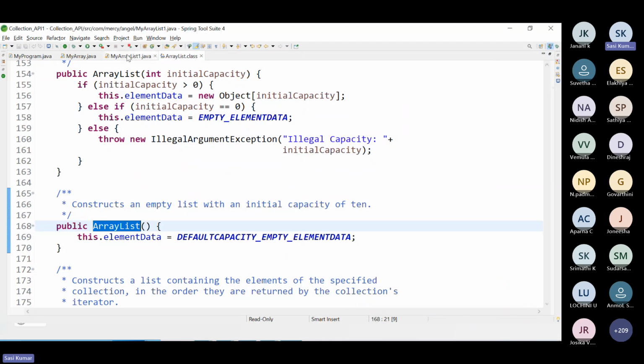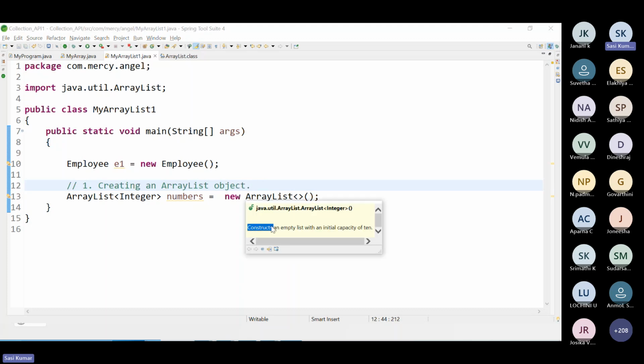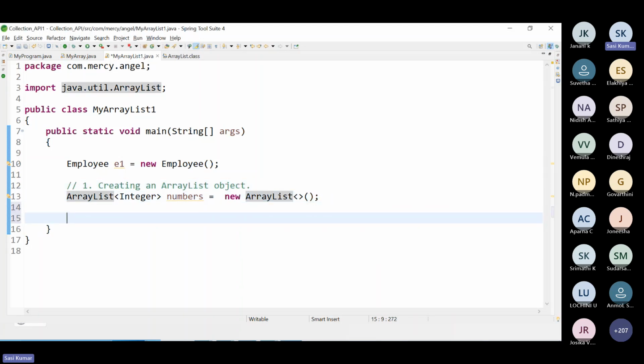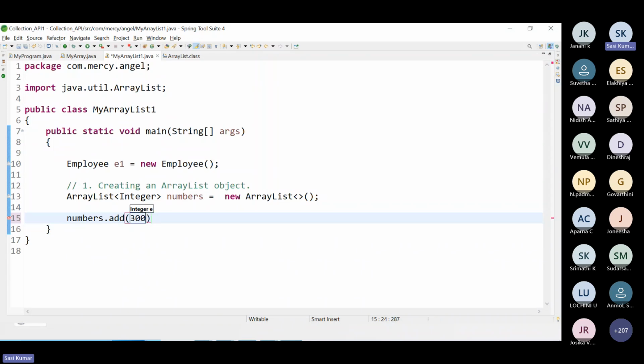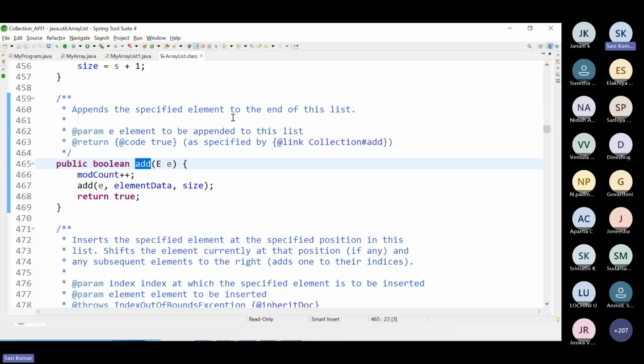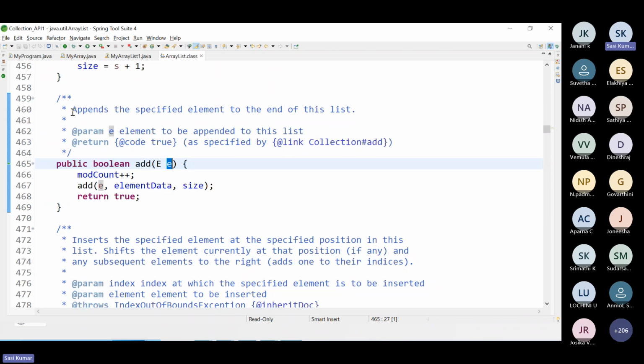So let's go with our next one. We have created an ArrayList object, and the initial capacity is 10. They have written in the documentation: constructs an empty list with an initial capacity of 10. Now I'm going to add the elements. You can add like this, numbers dot add. They have defined a method called add. If you go and see inside ArrayList, it appends the specified element to the end of the list. Whatever number we are passing is added at the end.